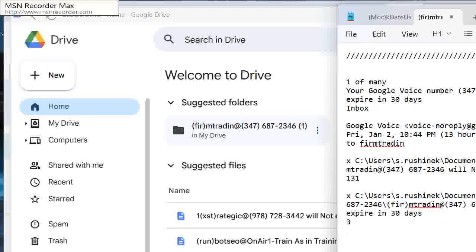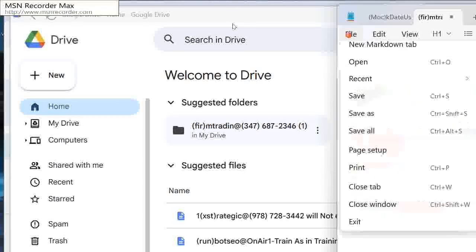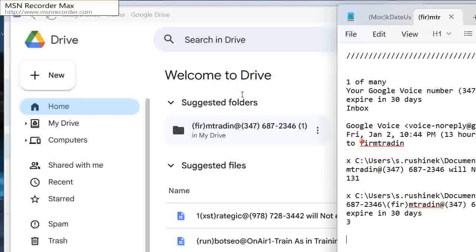So basically, now I'm almost finished. So I have to go back and delete the message that says that your Google Voice number 347 687 2346 will expire within 30 days due to inactivity. Since I made the outbound call, I deleted it and it was no longer at the risk of being suspended or expiring.